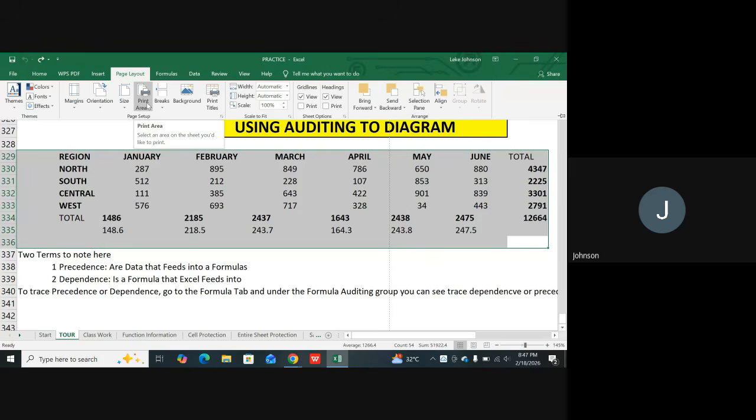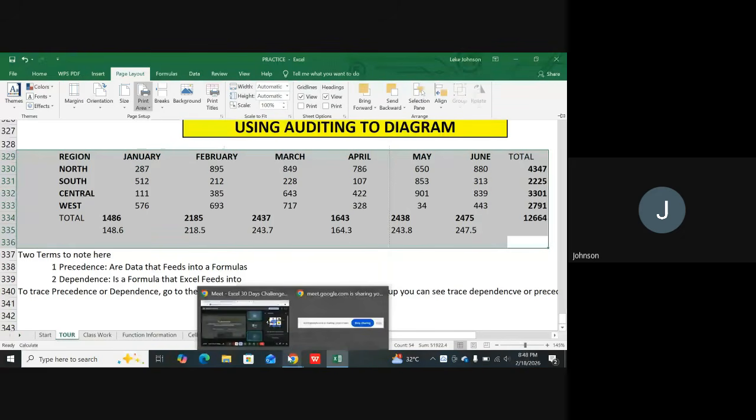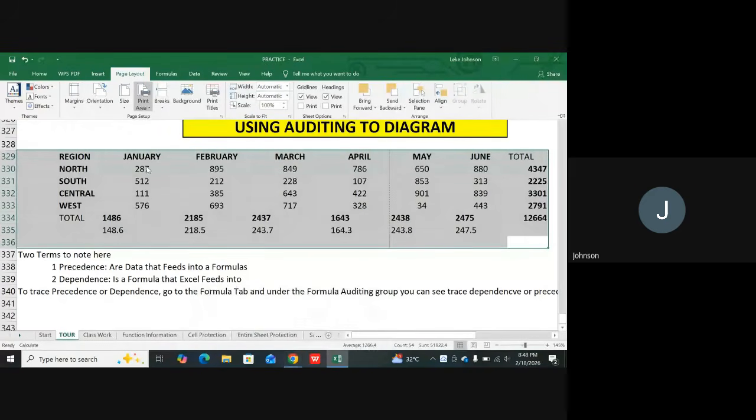Once we set it, I can see... Can you see me? Hello. Yes, we can. I'm hearing you now. Okay, we can hear you. So we have set our print area already.